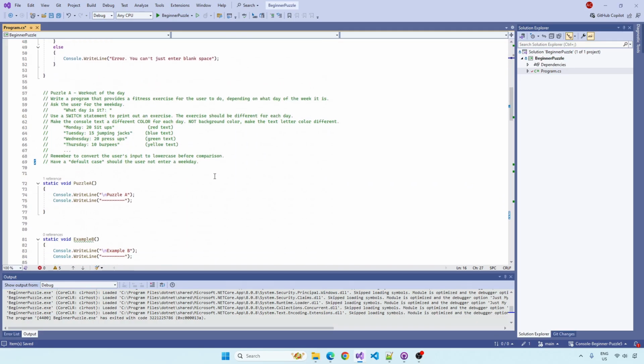Write a program that provides a fitness exercise for the user to do, depending on what day of the week it is. Very committed if we're doing it every day of the week. So we ask the user for the weekday, and then we use a switch statement to print out an exercise. It should be different every day. Make the console text a different color for each day, not a background color, the actual text color. So we'll get some examples there. Obviously, I ran out of ideas after Thursday. I thought that's good enough to get you started. Convert it to lowercase before comparison, have a default case.